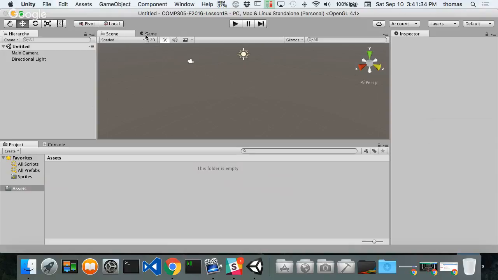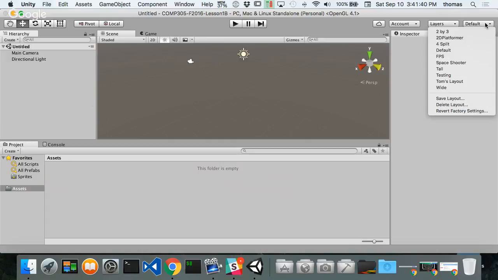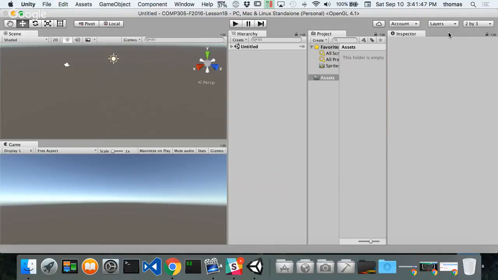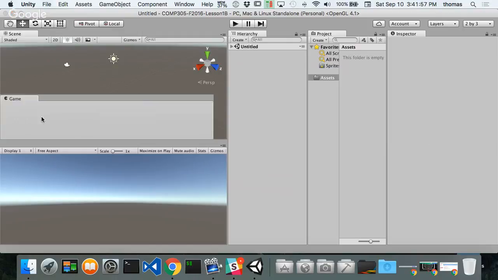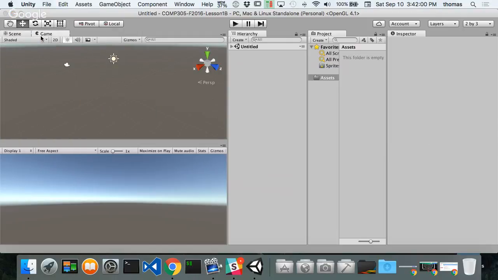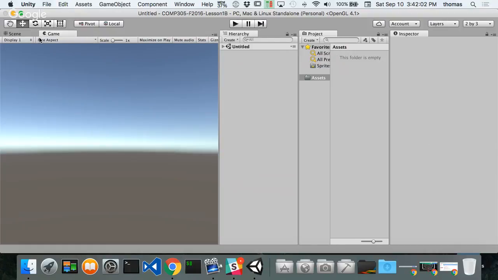I have the scene and the game. Let's move to a different kind of layout, and we'll talk about how to build it. So I'm going to go from default to 2x3. You get something like this. Now this is cool and all, but it's not what I'm looking for. What I really want to do is move this game tab by clicking and dragging, over here next to the scene. Let's do that.